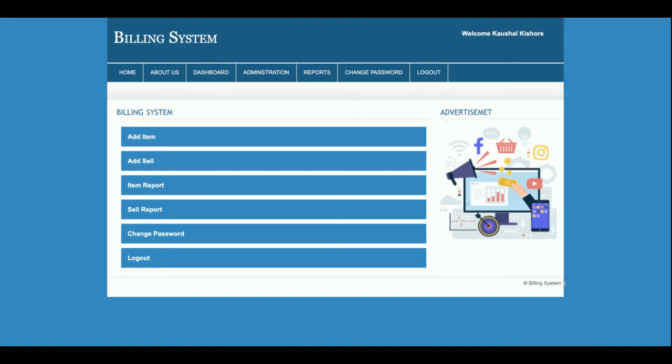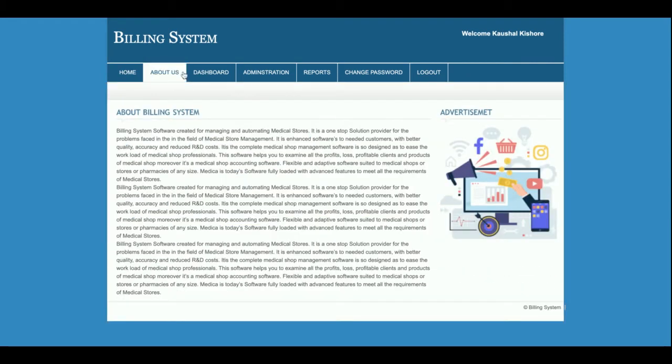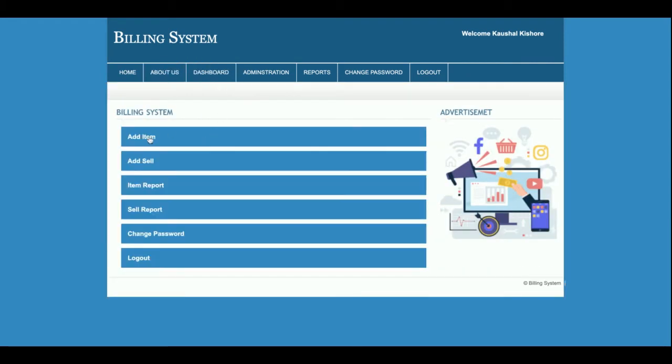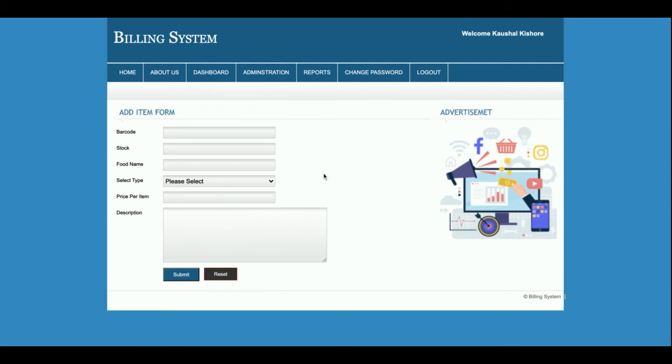Once you log inside the system, you will get a dashboard. So this is the dashboard you can see, and this is the administration option. This same option is available here also. So let me go through one by one. Home and about us I already explained. This is the dashboard, and this is the add item option. Once you click on add item, you will be able to add any number of items from this page.